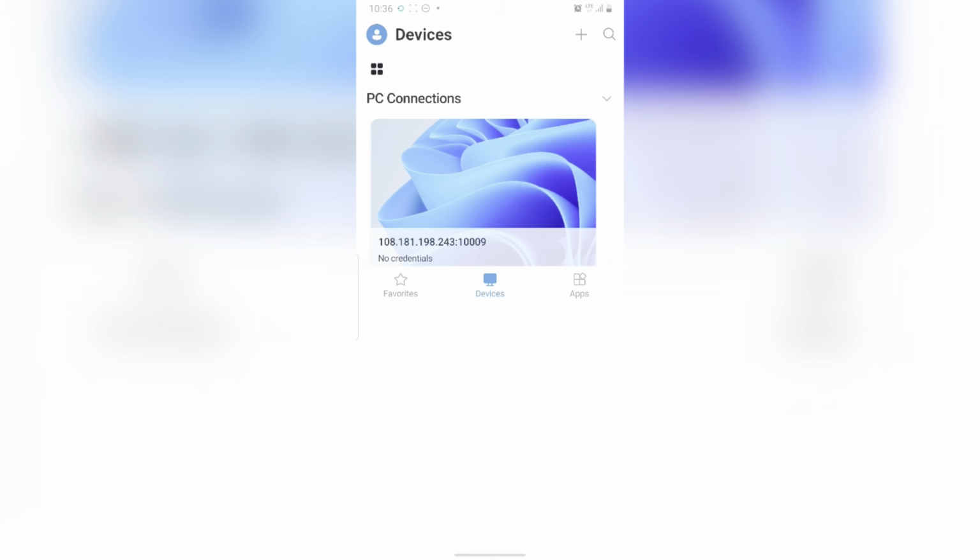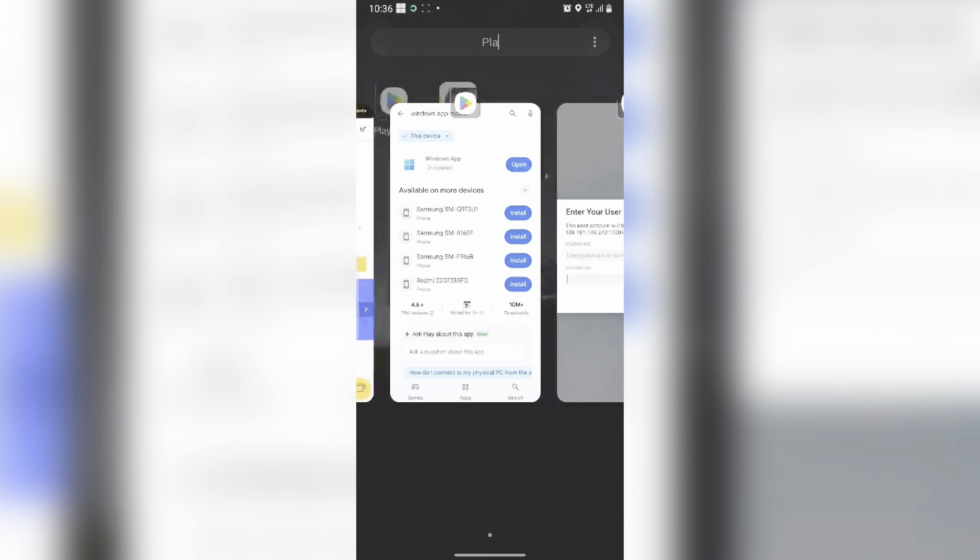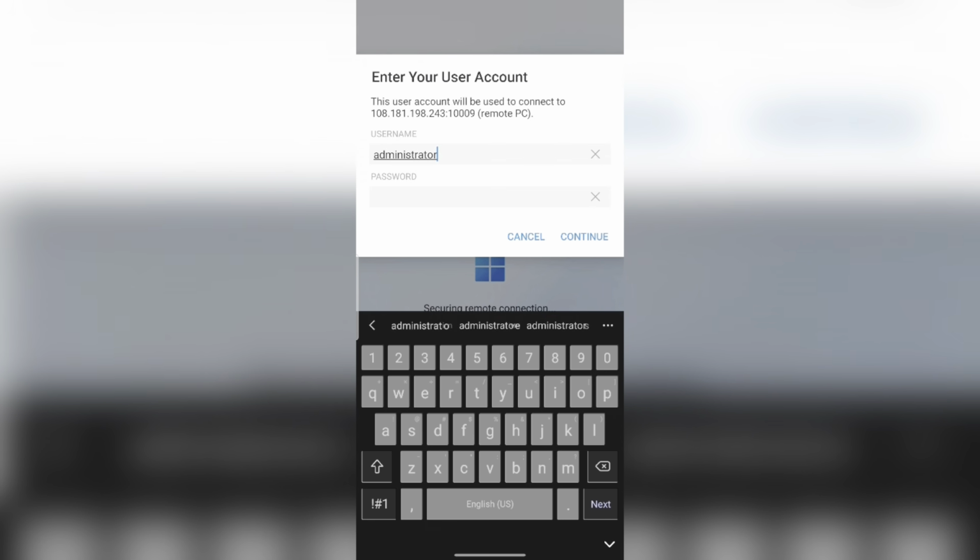So what I'm going to do is tap on it and wait for a second. It's going to ask me for the password. So let me go to where I saved the password, and I'm going to click continue. See here, I just logged in to my RDP. I can see right here, this is my MT5. This is like me using Windows on my phone.